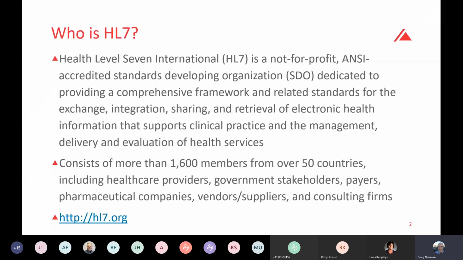And HL7 is not the only one working in this space. There are other standards development organizations that you may have heard about: IHE, ANSI, NCPDP, the DICOM standard. All of those are within the healthcare space, but HL7 is really the big player in terms of healthcare interoperability. HL7 has 1,600 odd members from 50 countries, so it is truly an international organization, which you can imagine in the last 3 or 4 months has been wreaking havoc with trying to schedule phone calls and virtual meetings, because they include folks from around the world.